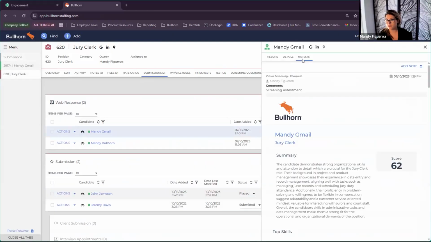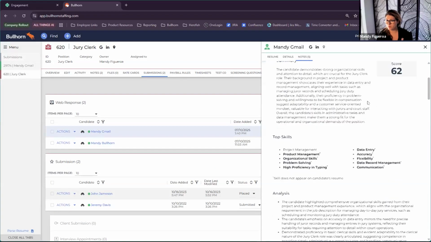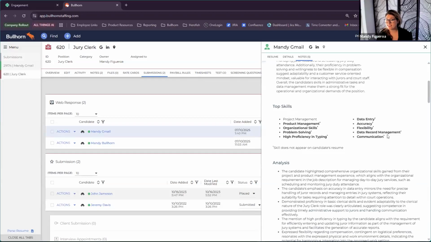What our screening summary looks like, here we go. We're going to get a summary of how it went. We're going to see her score. Now we're also looking at skills. Now, this is probably not the best example.